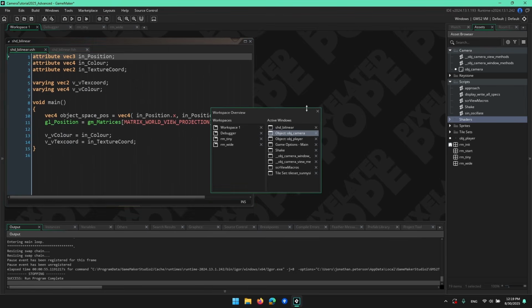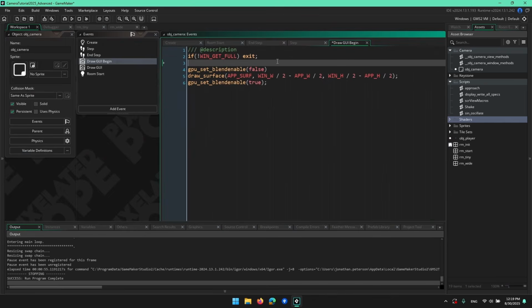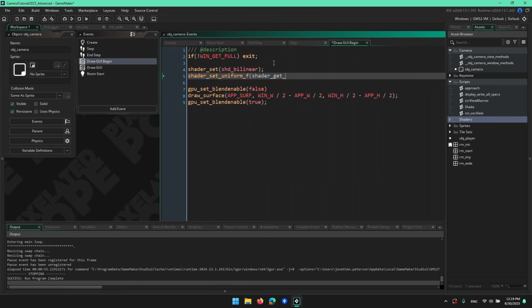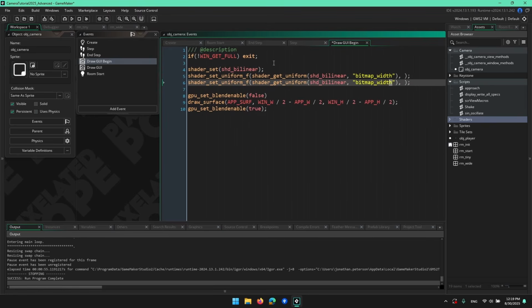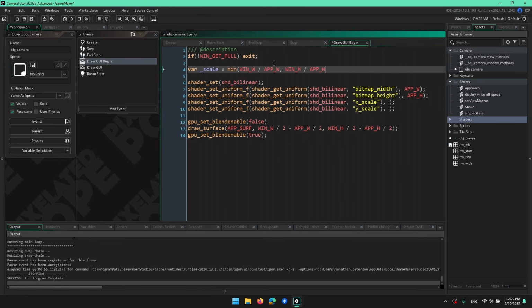So in the draw GUI begin event, we still don't want to do anything if we aren't in full screen, so keep that logic. But before we draw the application surface, we need to set the 4 uniforms for it to work properly. The bitmap uniforms are referring to the surface we are going to draw. In this case, the app surface. So we'll just pass in our app surface width and height. The scale uniforms are pretty self-explanatory. We just need to pass in the ratio of our window to our app surface. So we'll calculate that up above and plug it in. Finally, we just draw our app surface before resetting the shader.